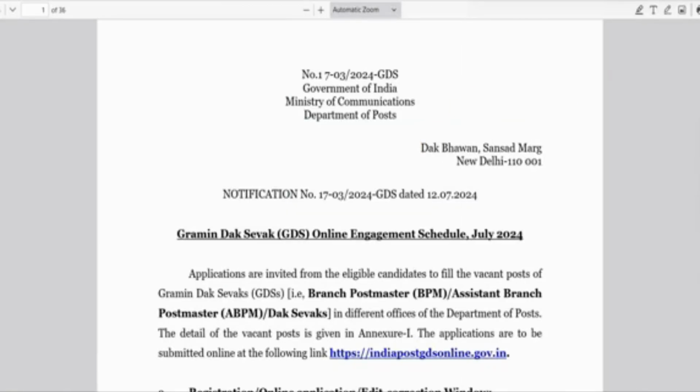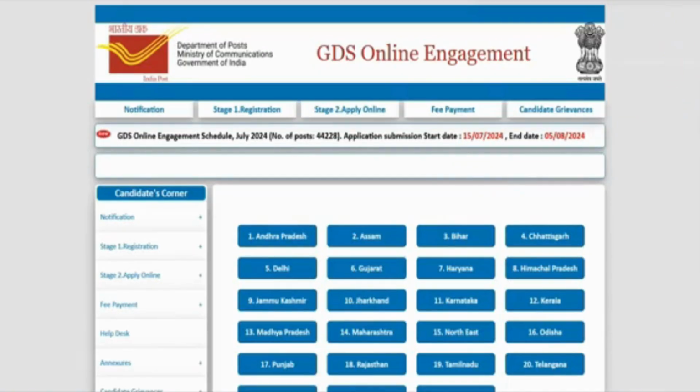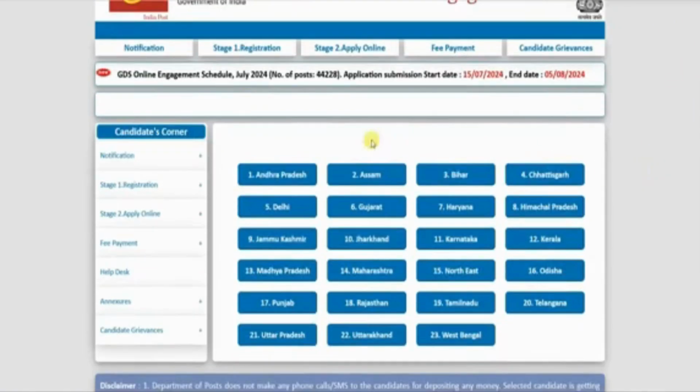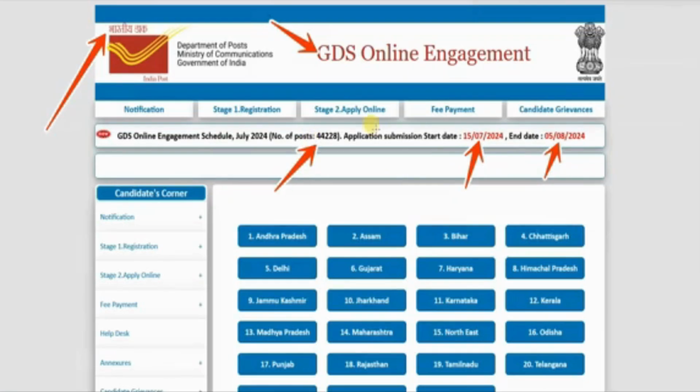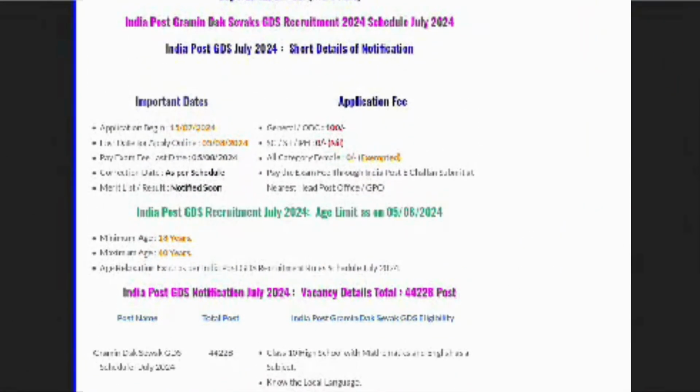If you see the notification, then here you will also get information about the state-wise entry, that how much is the entry in which state. And if we talk about fees, then the fee for General and OBC is 100 rupees. There is no fee for SC, ST or women.